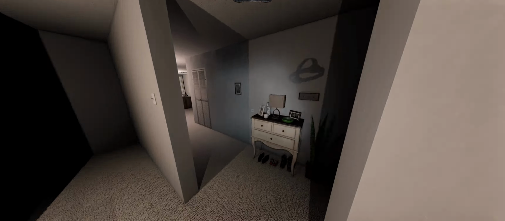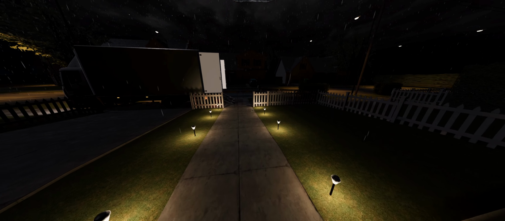Oh, we got ghost orbs. Put the writing book down. What? This game, I tell you. I just love the interaction sometimes.